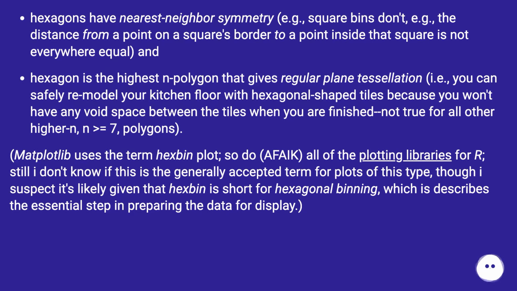Matplotlib uses the term hexbin plot. So do, as far as I know, all of the plotting libraries for R. Still, I don't know if this is the generally accepted term for plots of this type, though I suspect it's likely given that hexbin is short for hexagonal binning, which describes the essential step in preparing the data for display.